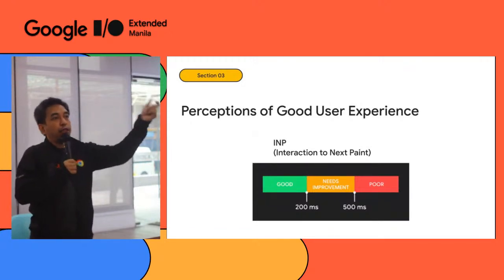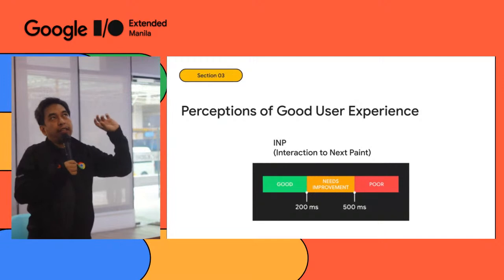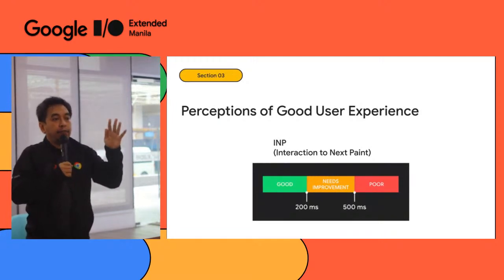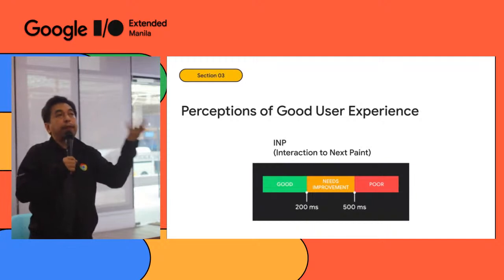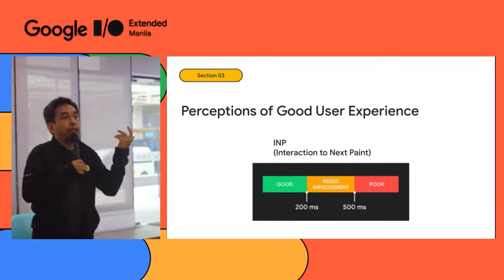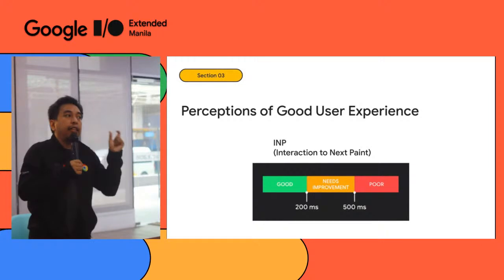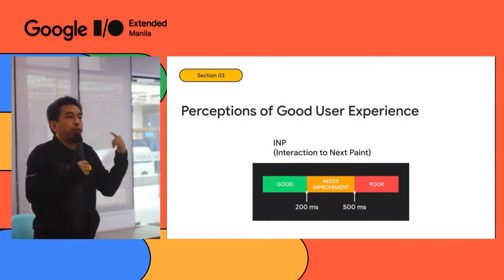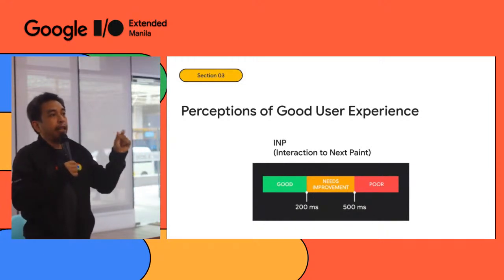every animation that will show up, or in an animation there's frames, every frame, or repaint of the frame, should be below 200 milliseconds. So that means any execution of your JavaScript should be below 200 milliseconds.